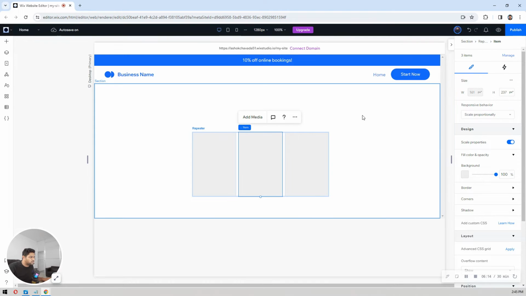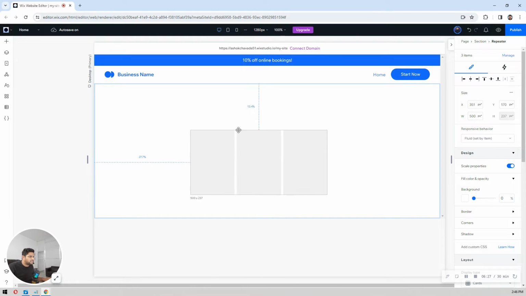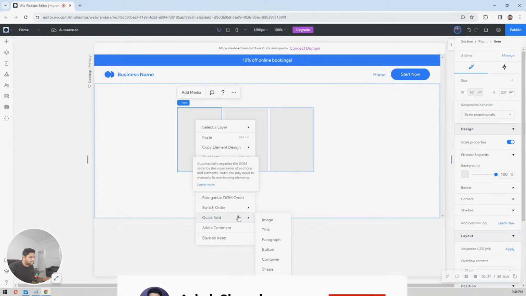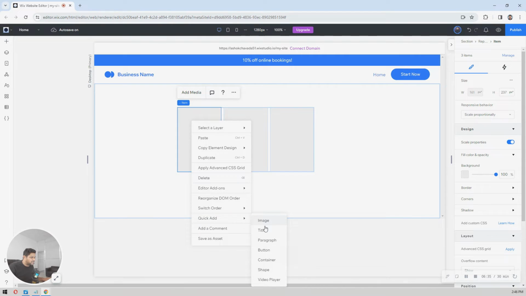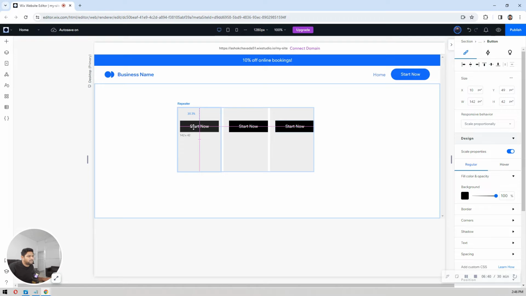But let me just show you how you can use it. I just click here and I hover on this blue box. It will show me where I'm on the section. Inside that I'm on the repeater, right? And I'll just drag and drop the repeater anywhere I want. And I will add, let's say, quick add. I just right click on this container and I'm just adding a button. See, you can create a button like that. Just add a button and it's like repeating, right?